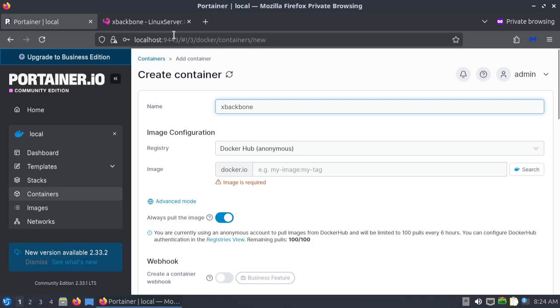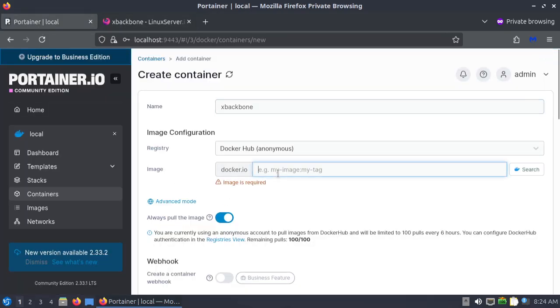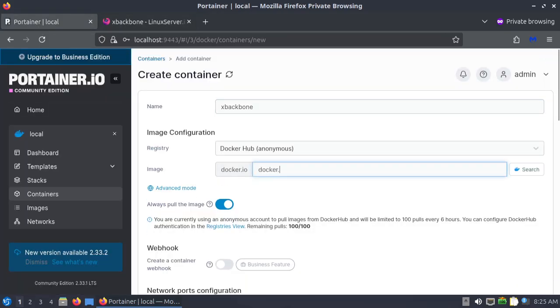Then we're going to need our address. Again, I'm going to use docker.io. Go ahead and punch that in. We have an extra dot there. Let's get rid of that. Okay.